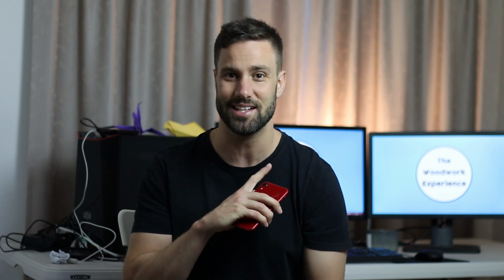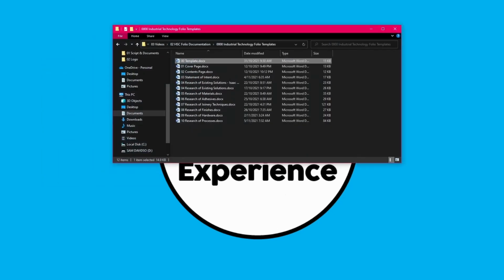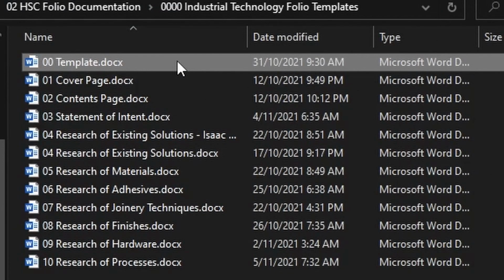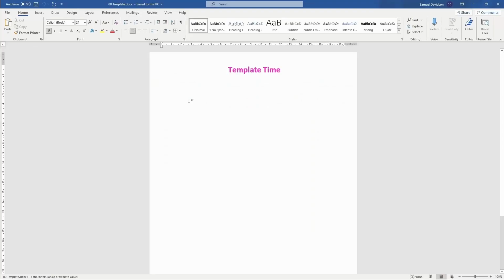Anyway, we're talking research of technologies, so let's get back there and let's get into it. The very first step you're going to need to do is to open up your folio folder. Move down to 00 template and open that file.